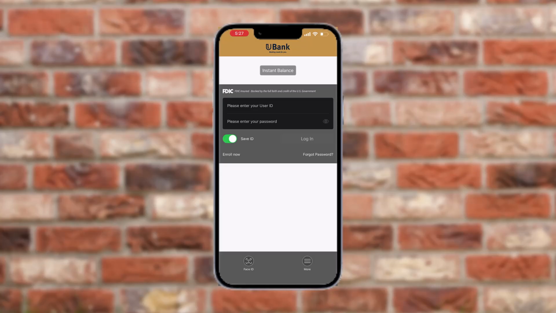Step 2. Open the UBank app. Next, tap the UBank app icon on your home screen. Then you will be taken to the login or welcome screen.